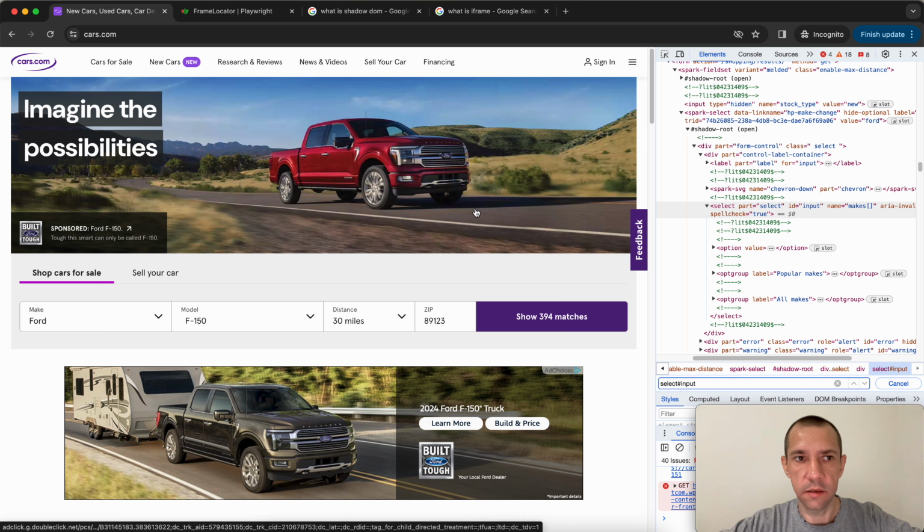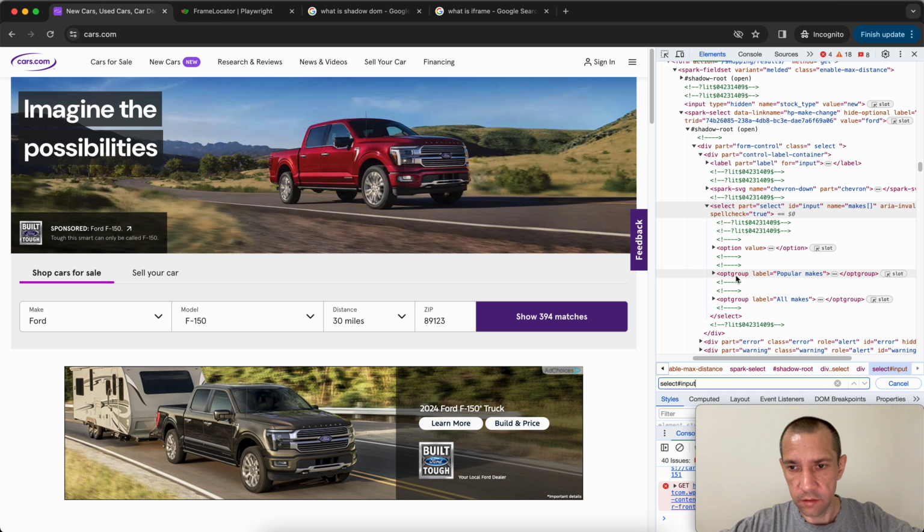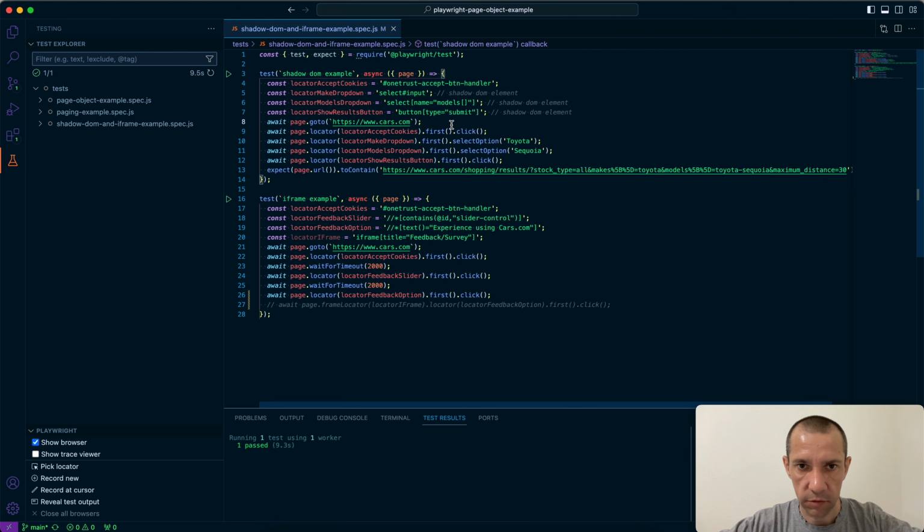In some tools like Selenium and Cypress as well, you need to separately switch to Shadow DOM and call separate methods for that, but Playwright is able to find elements inside Shadow DOM trees by default. So basically you don't need to do anything. You don't need to use any specific commands to work with Shadow DOM in Playwright.